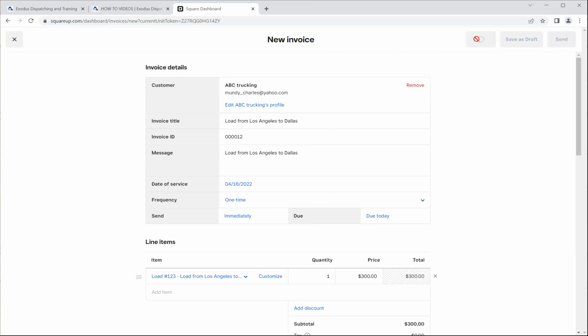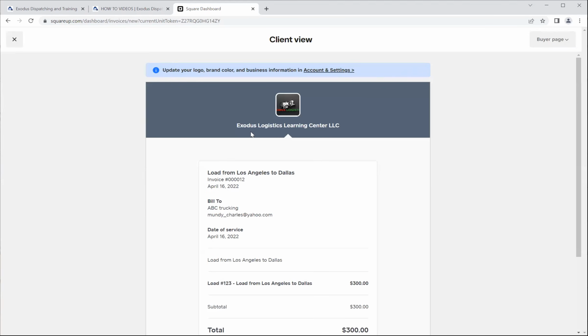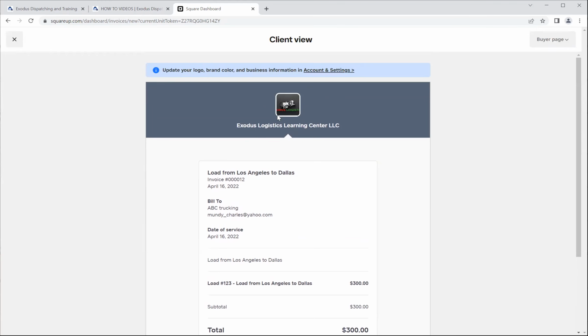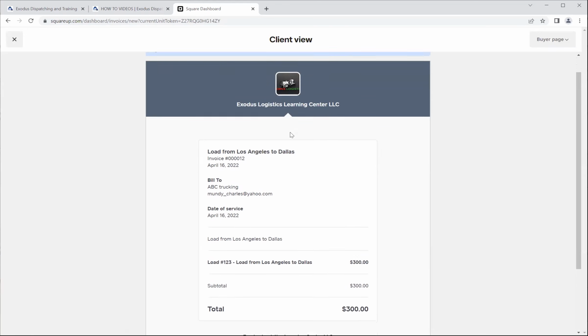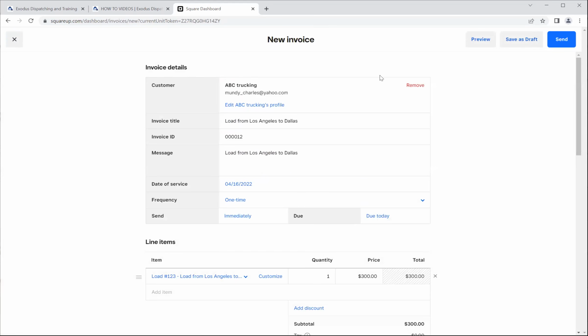You can preview it, right? Preview what it looks like, okay? To get an idea. Your company information, your logo will be up here. You can update your logo in your account and settings, okay? And take a look at what it looks like, okay? Let's go back to the buyer page. Let's X out of that. Now we're back in here.